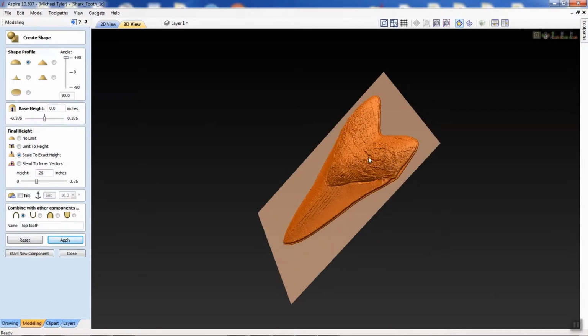I want to have a little bit fatter on the top there. So a couple ways I can do that. I'm going to put 0.3, just increase that height a little bit.